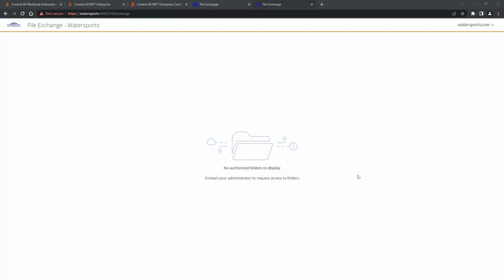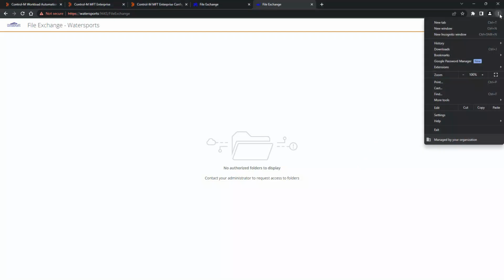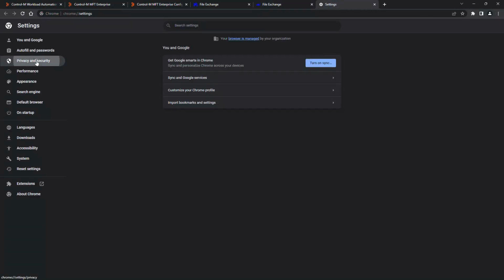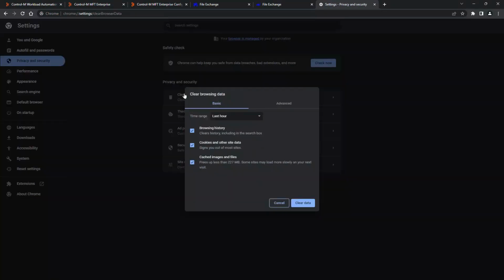In some cases, we may notice that the background in the login page did not change. This can happen if the background is saved in the browser's cache. As an example, we're using the Chrome browser. We can clear the cached image by selecting the browser settings and then under privacy and security, clear browsing data.